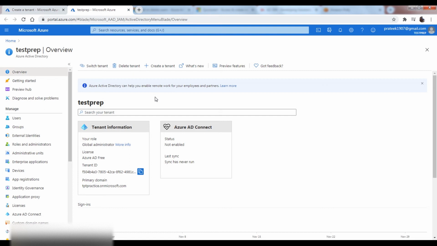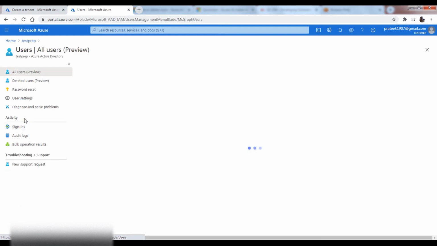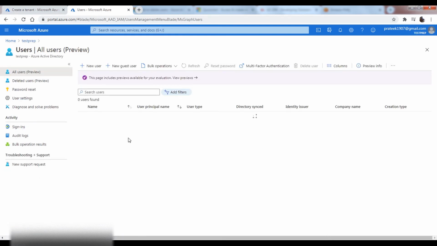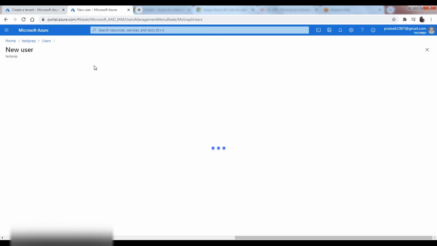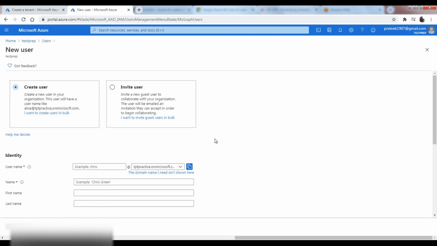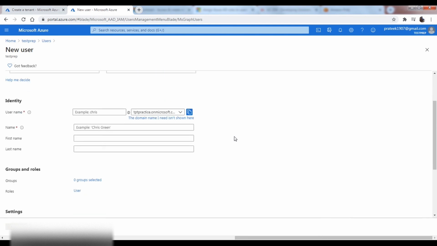And now, we are going to see how to add users. So here, select Users. And then select New User. So here, on the user page, you enter information for this user. You can define a role for this user and give other information here.